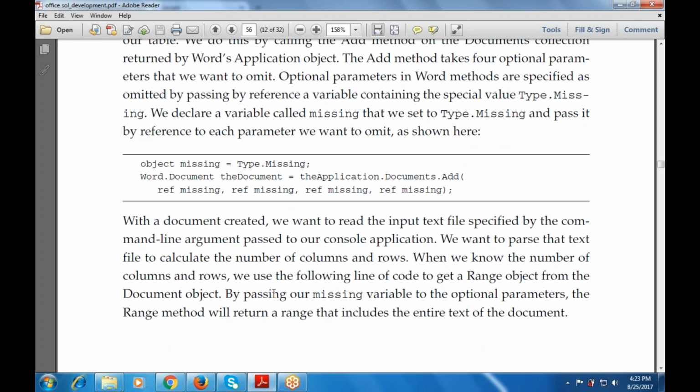And with the document being created, we want to read the input text files that are specified by the command line arguments.